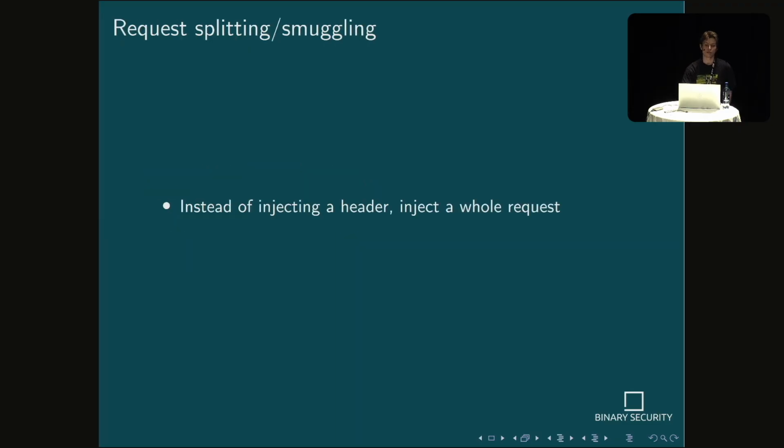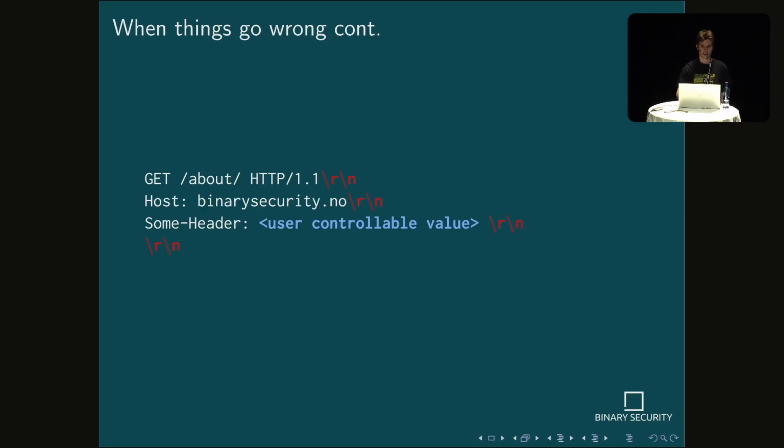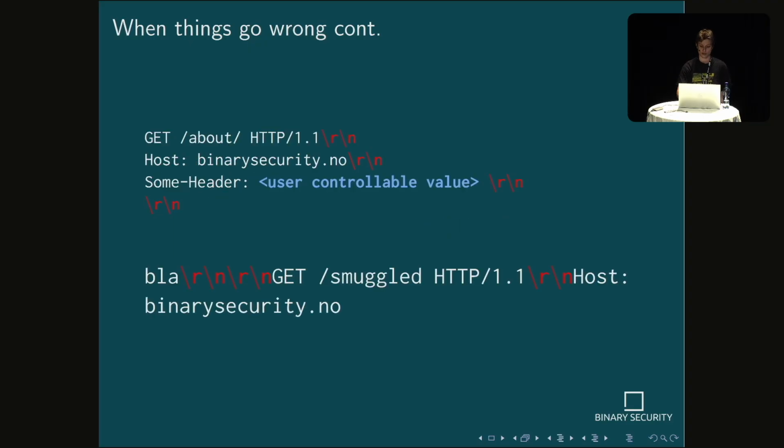We can actually take this one step further. Instead of injecting just the header, let's inject a whole request. Returning to the same example, let's try inputting something like this. Again, a value of blah. We have a CRLF to terminate that header name value pair, and then we have another CRLF, which is like the end of the request itself, followed by something which looks like a second well-formed HTTP request.